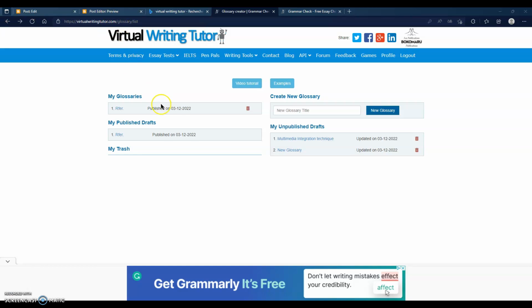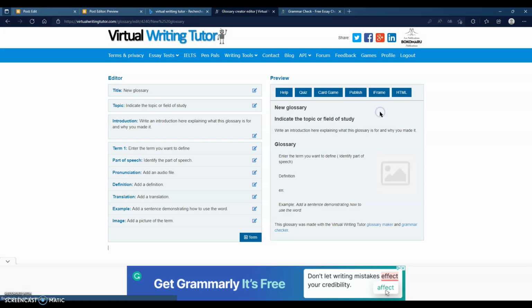You can also see on the left hand side of the screen in the middle a few options to view your previous glossaries and more. But what I want to show you is on the right side of the screen in the middle, where you can start your new glossary by typing the name of your new glossary and clicking on the New Glossary button. So just write New Glossary, and when you're ready, just click on the New Glossary button, and this page opens up.